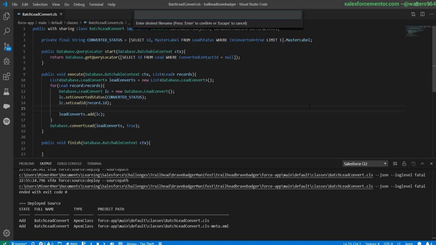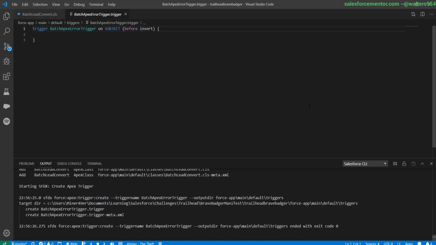This is going to be called BatchApexErrorTrigger. Let's go through all the defaults there. The sObject is going to be our new BatchApexErrorEvent. Let's start commenting on our code. Pretty simple.